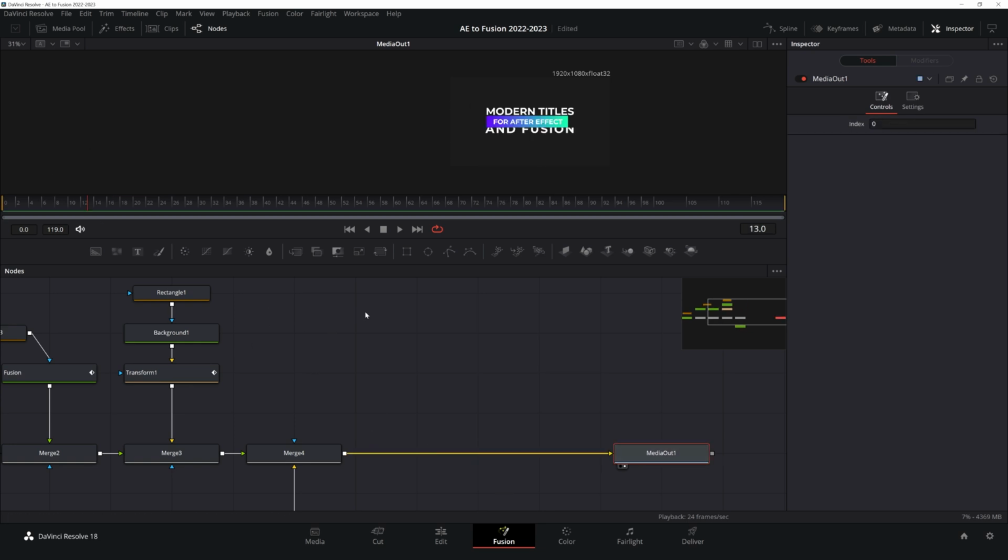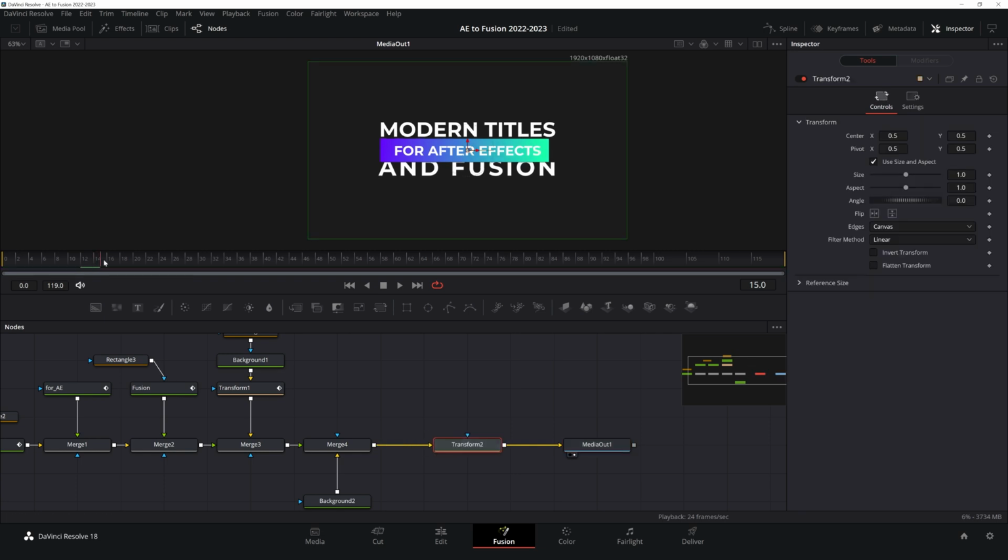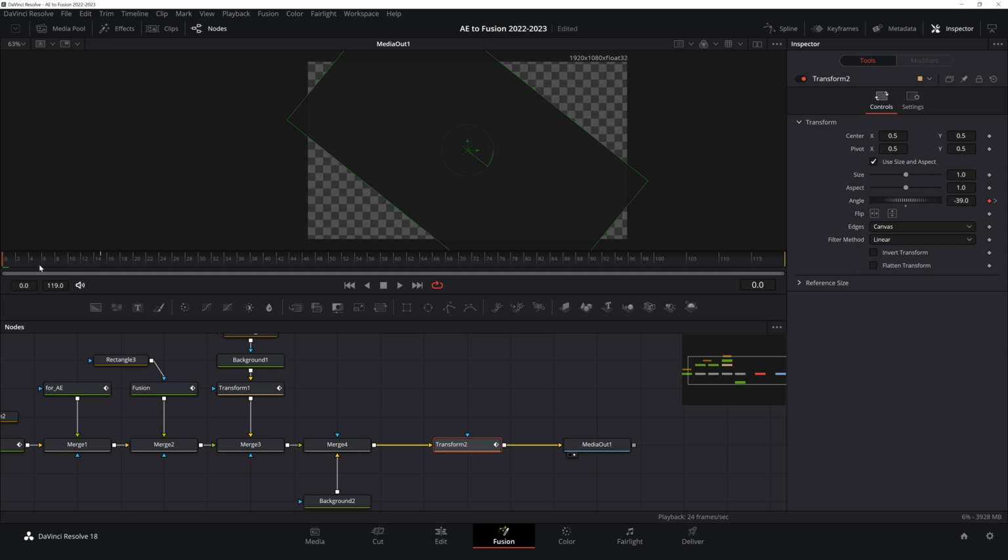One more thing, at the beginning of this animation we have a rotation that is happening, and let's recreate this effect in Fusion. To do that, I will use another transform node. It's going to be the last node in our hierarchy. I'm going to the 15th frame. I'm going to set the angle first keyframe. I'm going back, -39, okay?